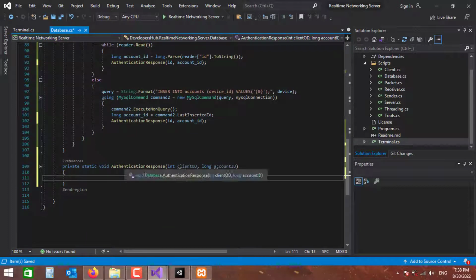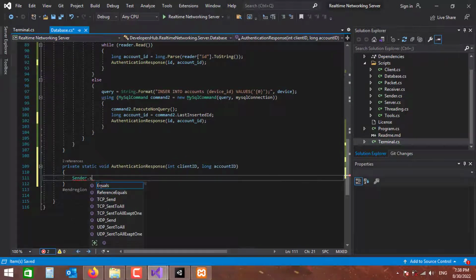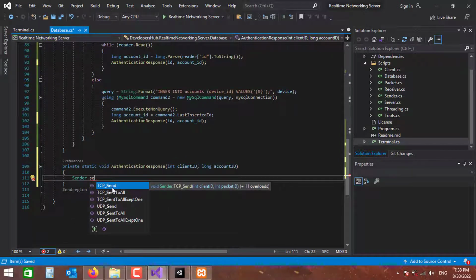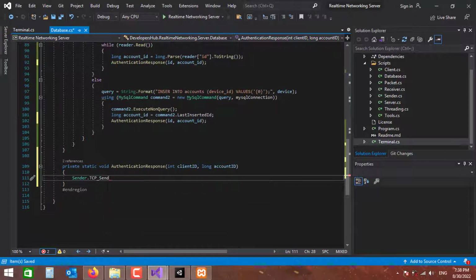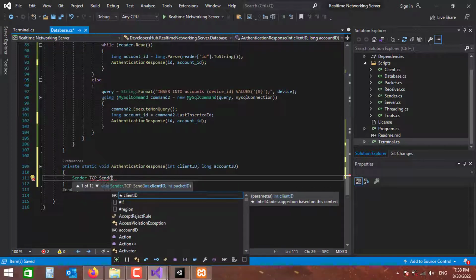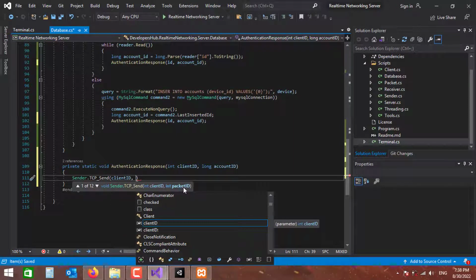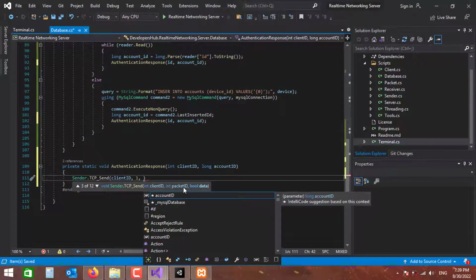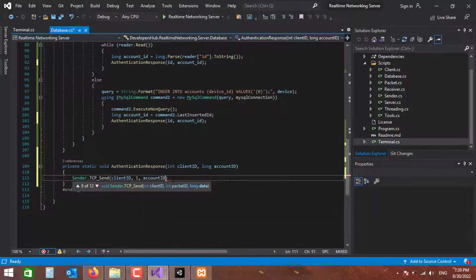And in this method, let me fix that. We're going to use the sender and we're going to send the ID to that client. We're going to use TCP send. The first parameter of TCP send is the client ID, which we have. The second parameter is going to be a packet ID. We can create an enum here as well, but let's just pass one. And the third parameter, the value we want to send, is going to be account ID.